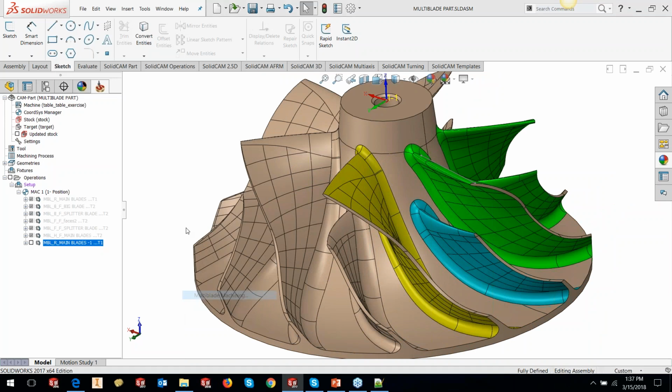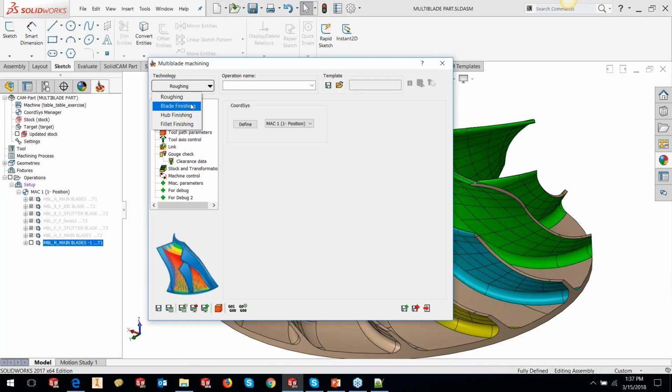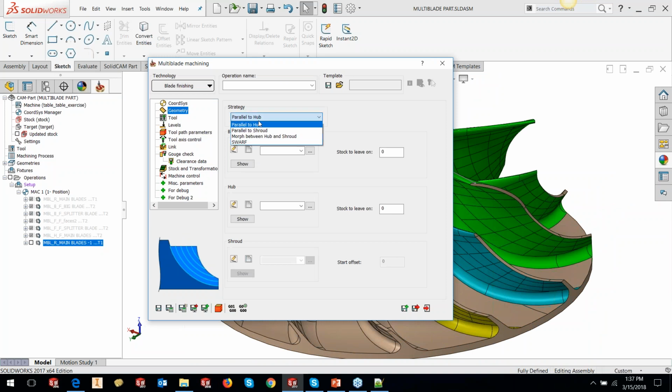Again, let's go into the multi-blade machining and hop to finishing. And in the geometry, I'm going to go morph between hub and shroud. There's a fourth option now for finishing, which is swarfing, single pass. It uses the swarfing engine of SolidCAM. It uses similar parameters but generates a single pass toolpath around the blade. So let's use the morph between hub and shroud.